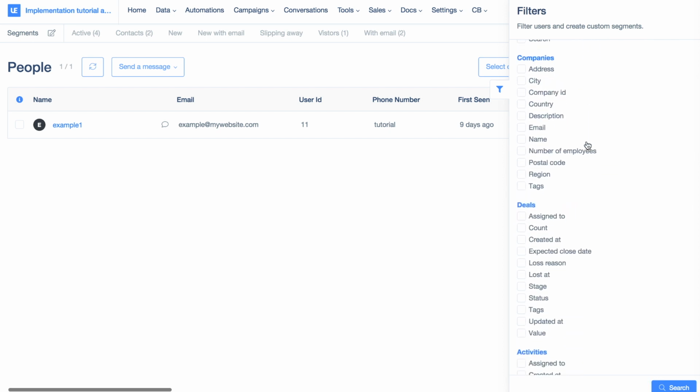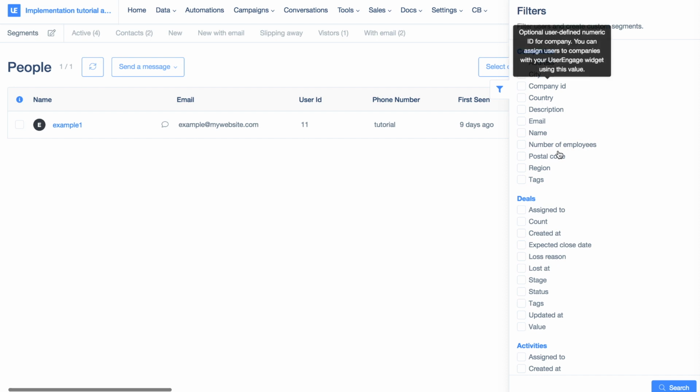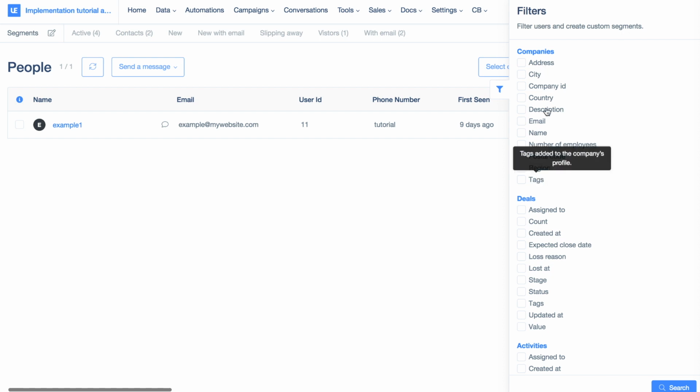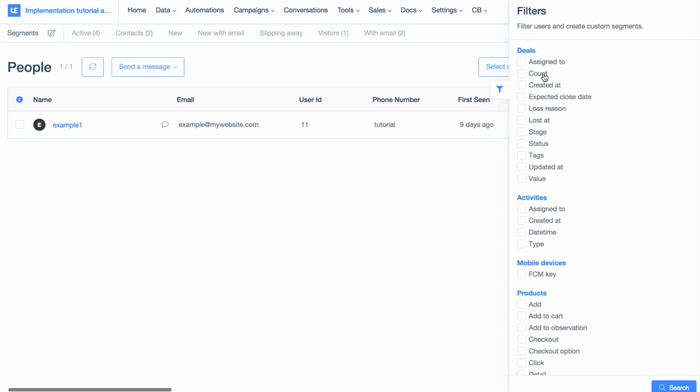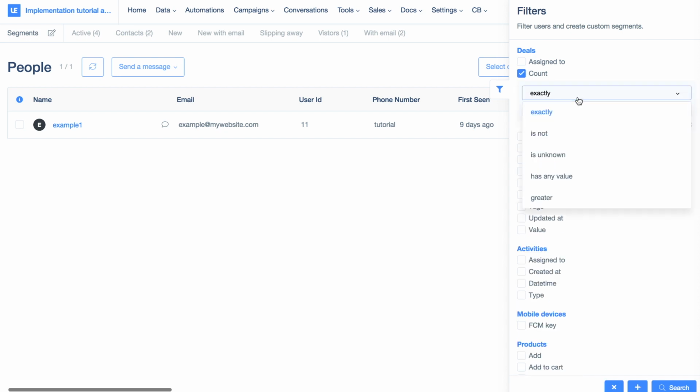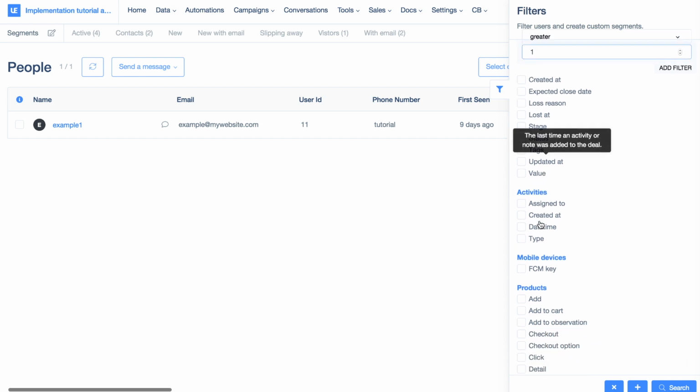Let's move on. Now, companies. Each user might be assigned to a company, and each company might have different attributes. So when searching by company attributes, basically I'm saying show me all the people assigned to companies that have those kind of attributes. Of course, that might work in cooperation with other attributes that regard to the user. Now, deals. So show me all the people who, for example, have more than one deal. So deal count greater than 1. So those are people that have at least 2 deals in CRM. And there are other attributes regarding deals, but we'll cover those later.